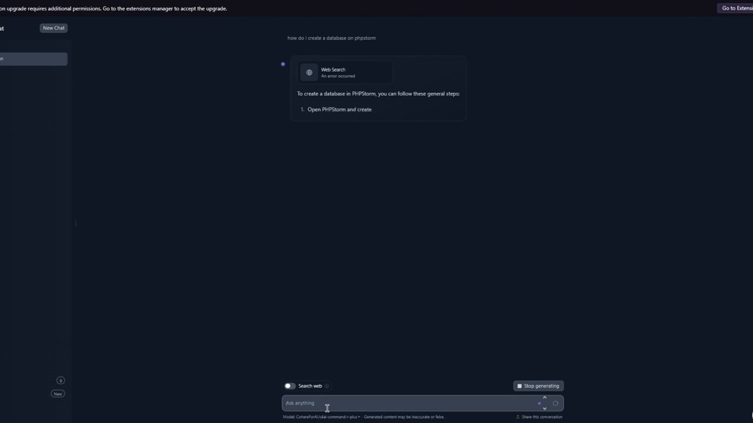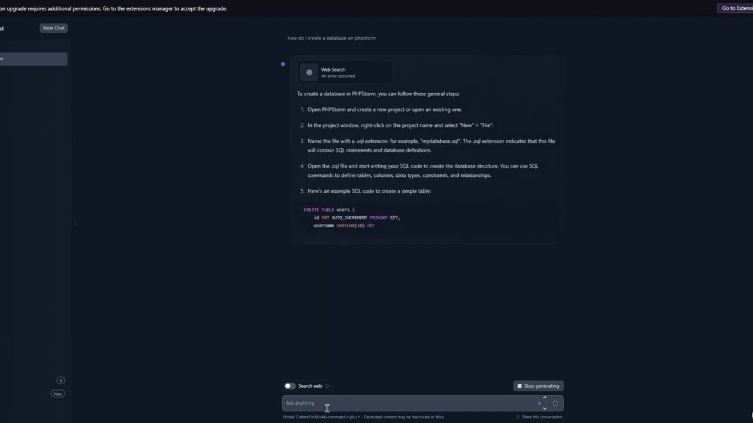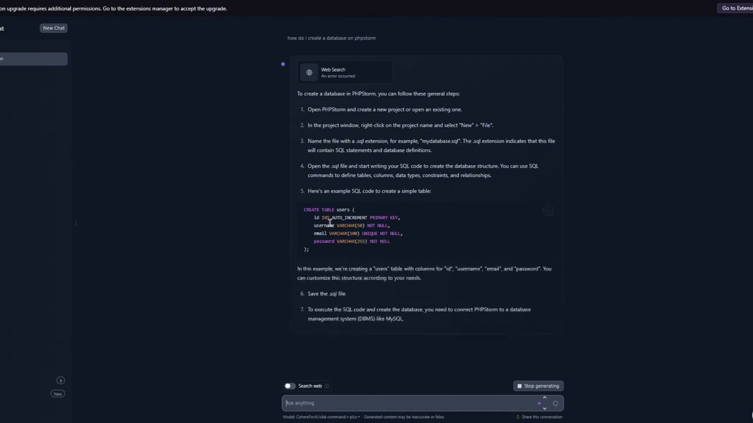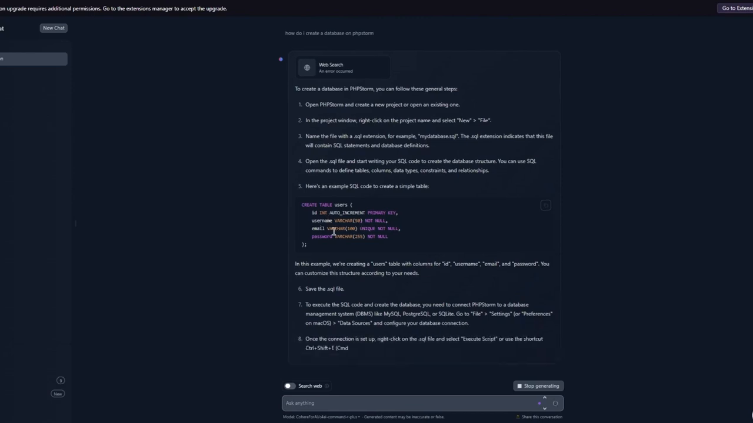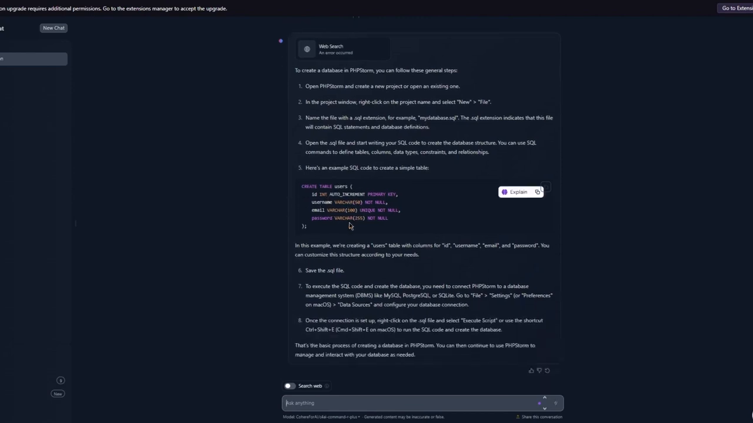And look at that. Llama 3 gives me a proper answer. It says to create a database in PHP Storm, you need the following general steps. Open PHP Storm. You're going to go ahead and add SQL statements, and it says add all these. Here's an example SQL code to create a simple table. We have ID and all the whatnots in coding. Save the SQL file. It gives us a whole full-fledged step procedure, which is pretty nice. It's not such a bad tutorial on how we're supposed to do this. It's not the greatest detailing, but it does give us pretty good ideas.